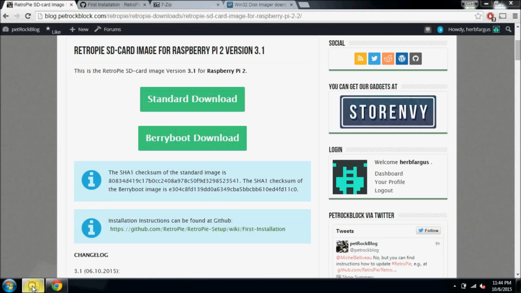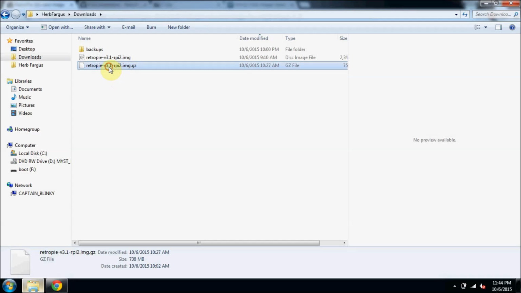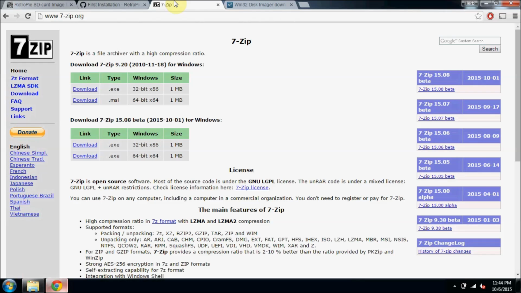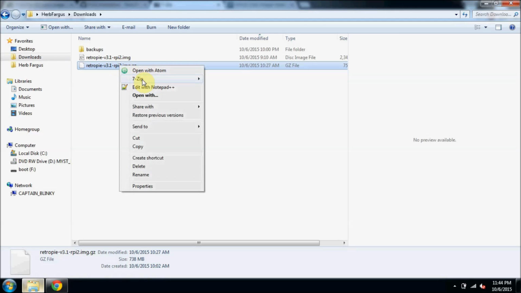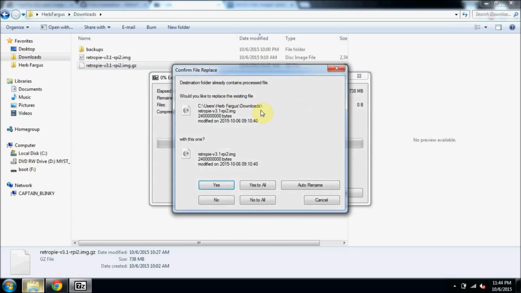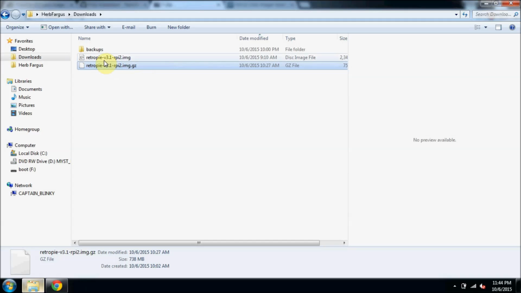Once you've downloaded your SD image, it will be a .gz file, and then you're going to want to download 7-Zip to extract the .gz file into the .img file, which you'll put onto your micro SD card. So right click, 7-Zip, extract here, and then press yes, but I've already extracted it.